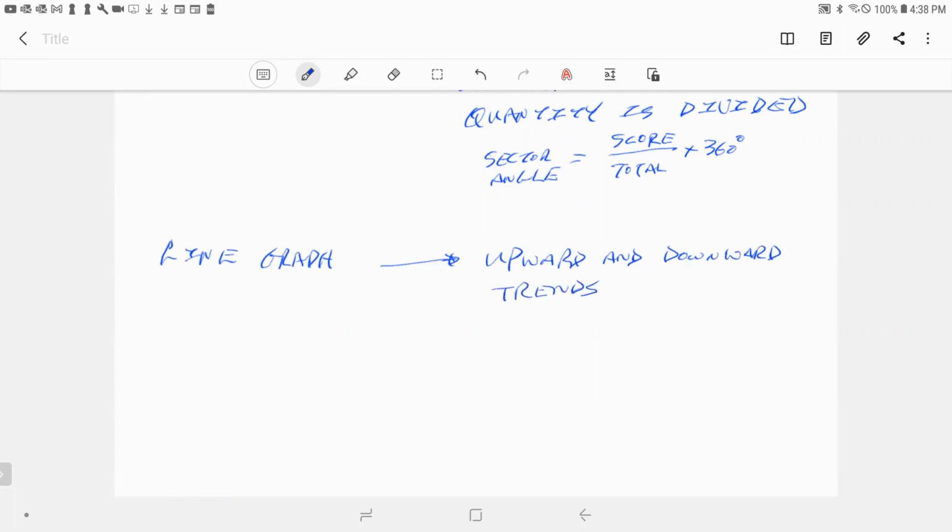Upward and downward trends. And what can you do with those trends? When you know the upward and downward trends, what information can you get from it? What can you do with the line graph as well? You can make projections. You can project what's going to happen next, in some kind of way.